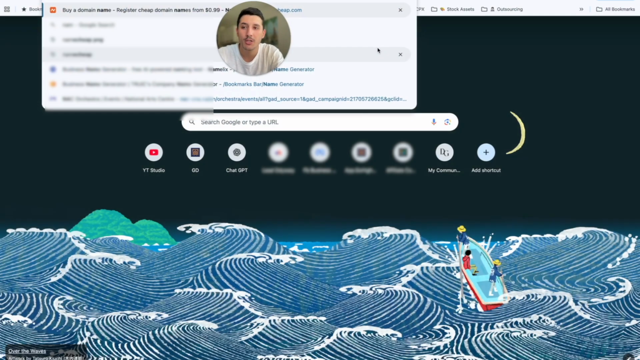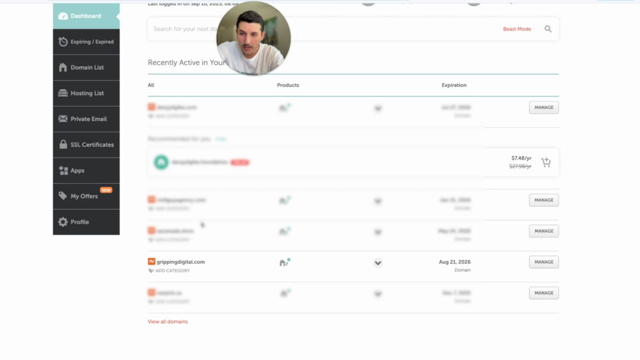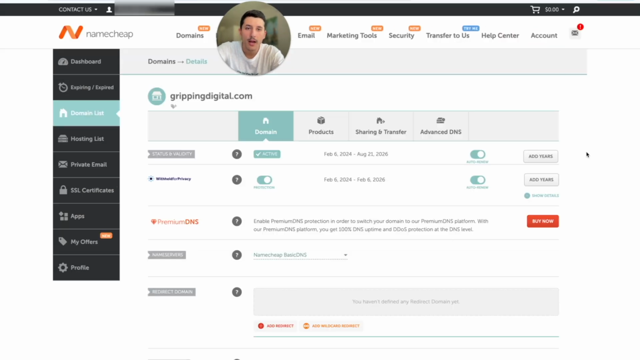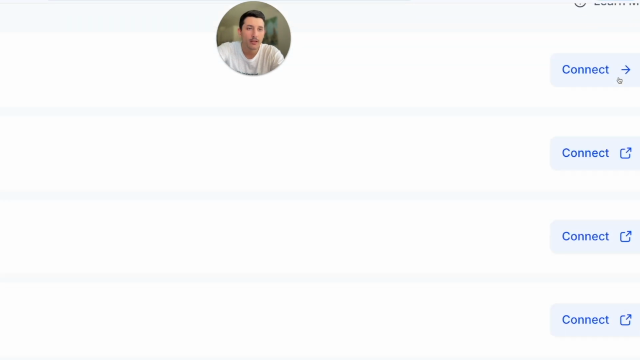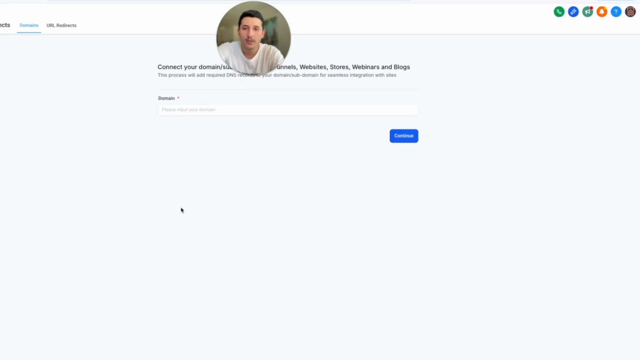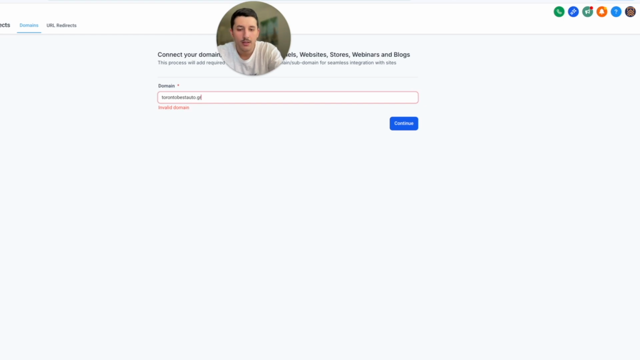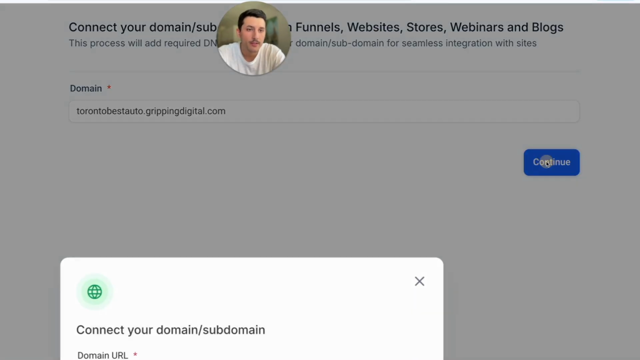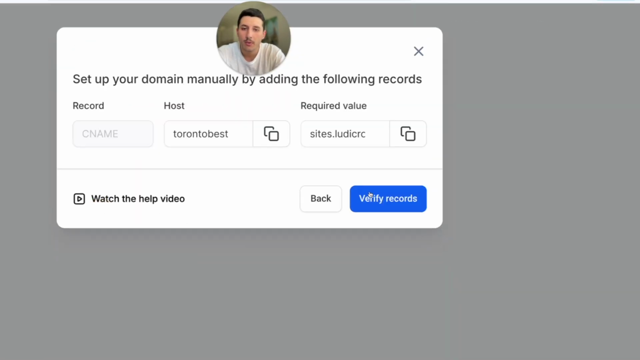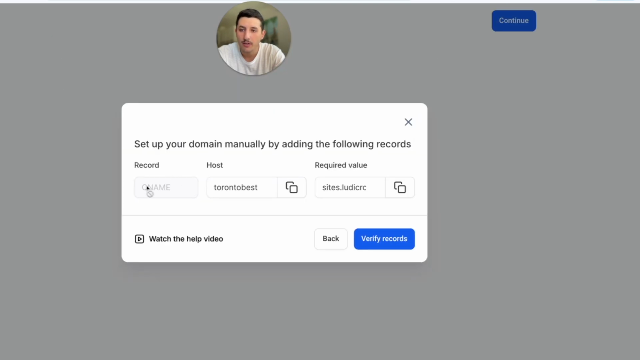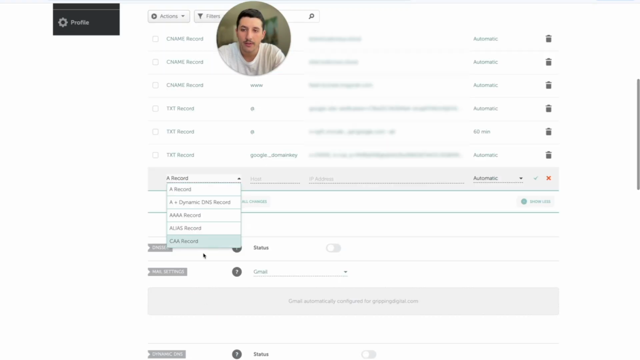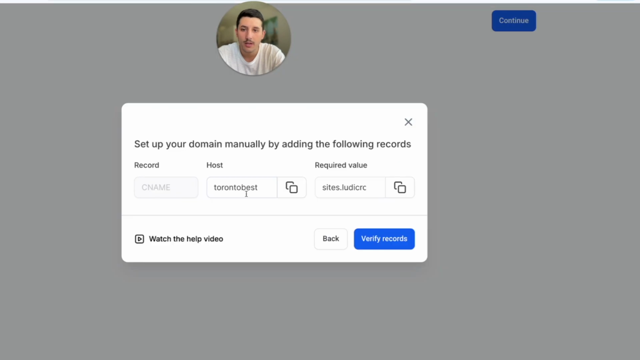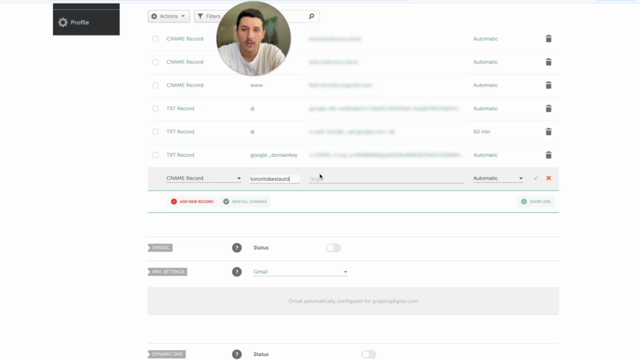So I'm gonna go to Namecheap because that's my domain provider, grippingdigital.com, and I click manage. I go to advanced DNS settings. I go back to GoHighLevel. I click connect, and then what I do is I type and I do dot my agency domain, continue, and then add record manually. So what I have to do is create a CNAME record, add new record, CNAME. Host is going to be this, so I just copy and paste it here. This required value, click this, and then save changes, and we wait.